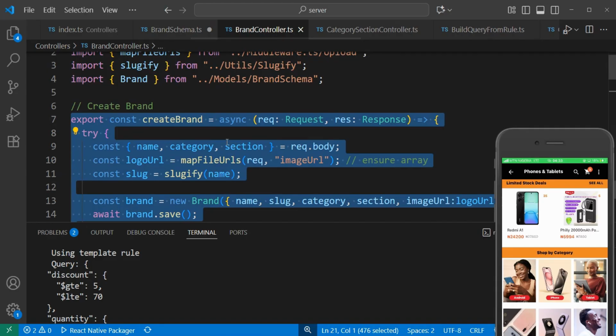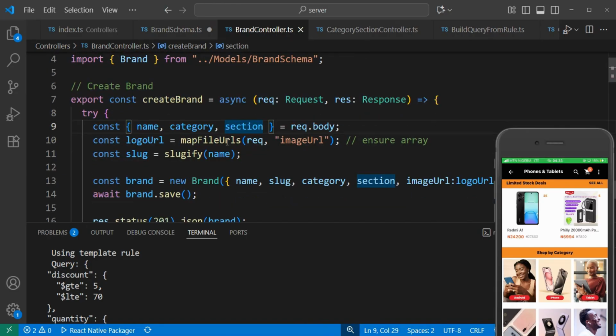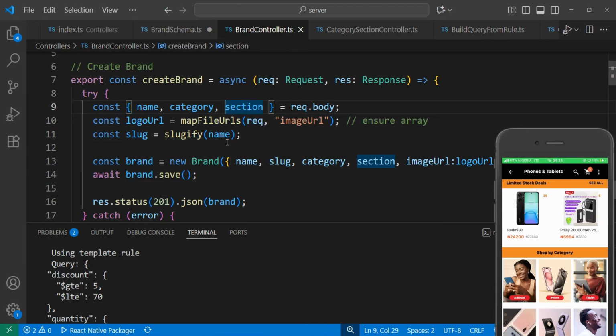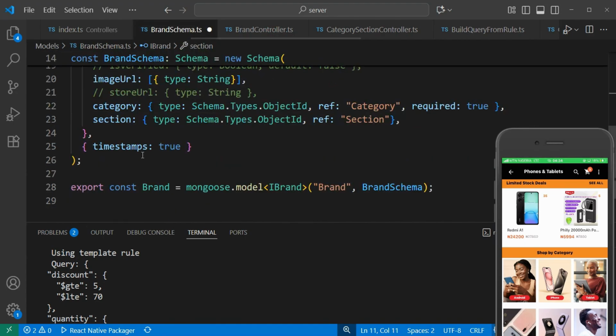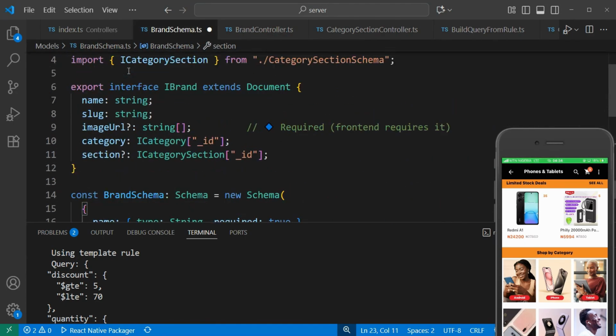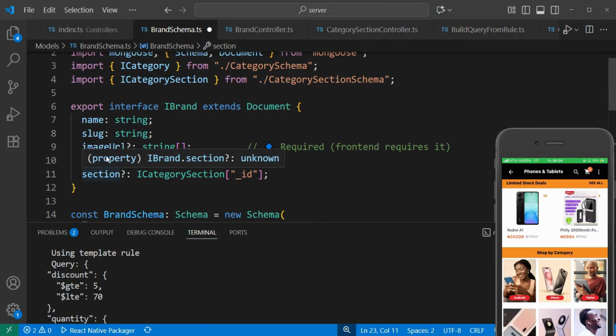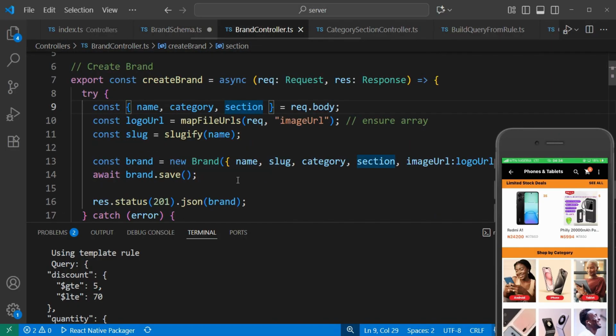So we come to our controller. Inside our controller, we create the brand. I think we've talked about this method several times over time, so we don't need to waste time on it again. The map file URL, we've also talked about it. For the slug, we're using Slugify. We have a name, category, section, and we're getting the request. This is the structure of the request: name, image URL, category, section, and slug.